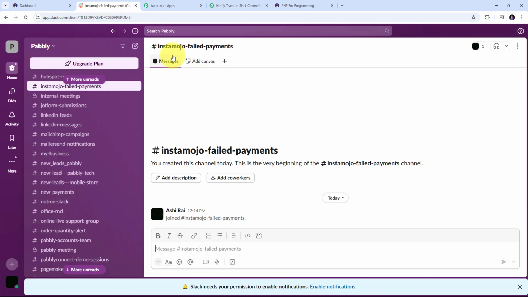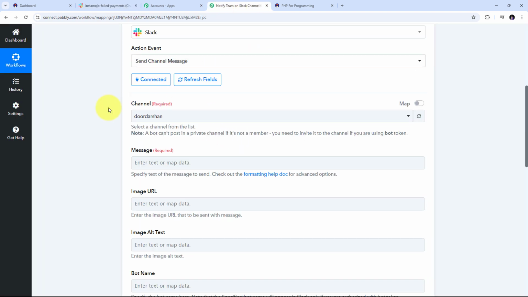So for this, let me take you to Slack. And here on Slack, we can see I have this particular channel of Instamojo failed payments. So this is going to be my Slack channel where I want to send my notification message to alert my team about the failed payments. So I'm going to take you back to Pabbly Connect.